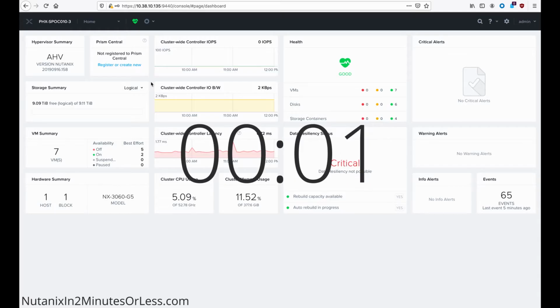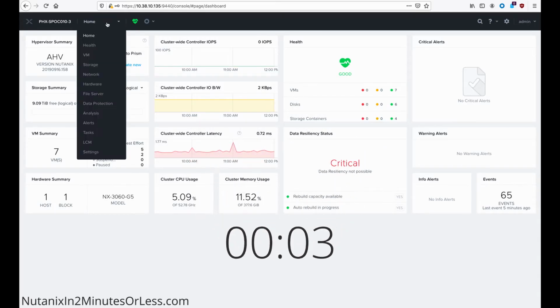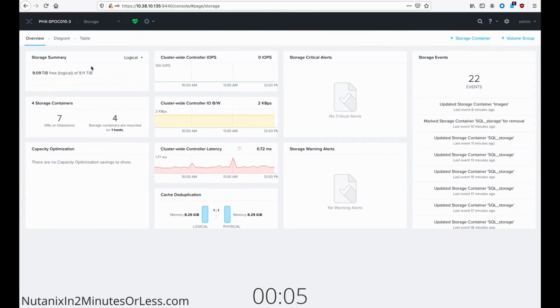To manage your storage in Nutanix, from your main navigation, we need to go to the storage view. From here, there's three main views: overview, diagram, and table. The first one, overview, is just what it sounds like. It's a quick overview of what's going on in your environment, such as how much free space you have, how many VMs on your data stores, your performance metrics, critical alerts, warnings, and then also events that have occurred with your storage.